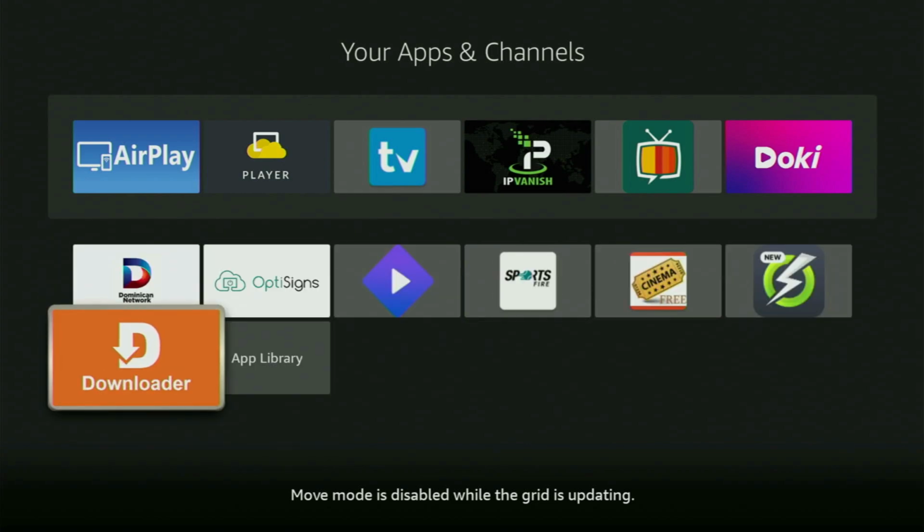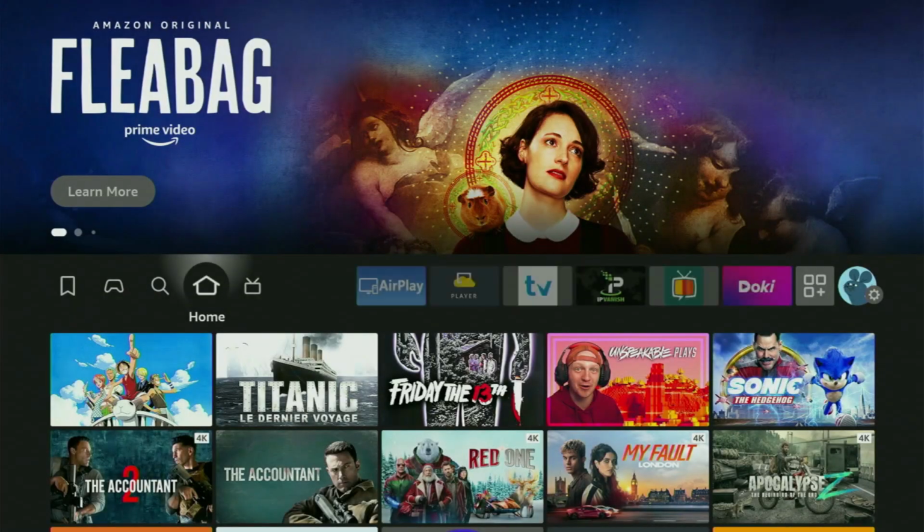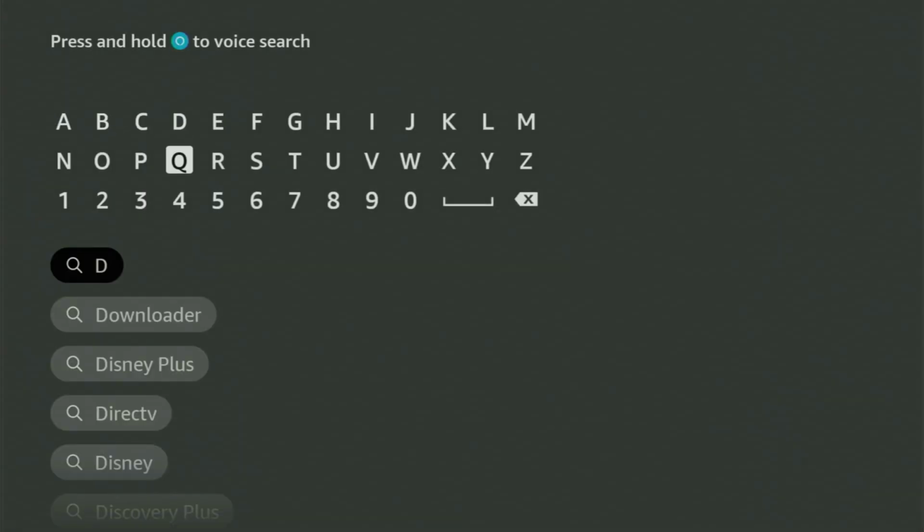So if you already have Downloader and it is properly set up, then you could actually skip this step. But if you don't have Downloader yet or you are unsure if it is set up correctly, then just follow me. So first of all, you go to the home screen on your Fire Stick, open the search bar right here, and start typing Downloader in the search.